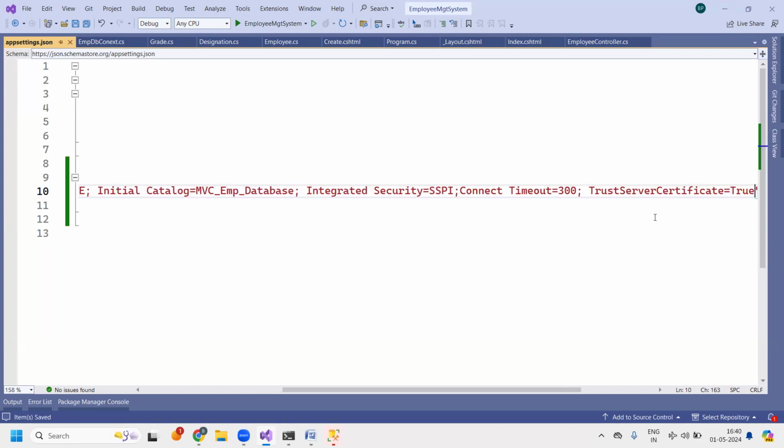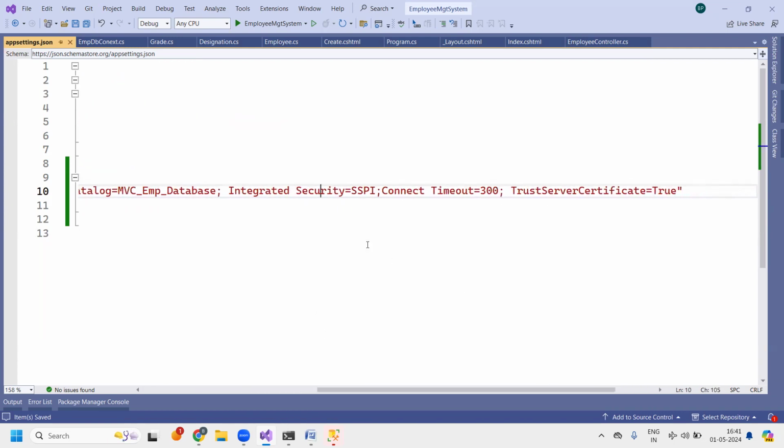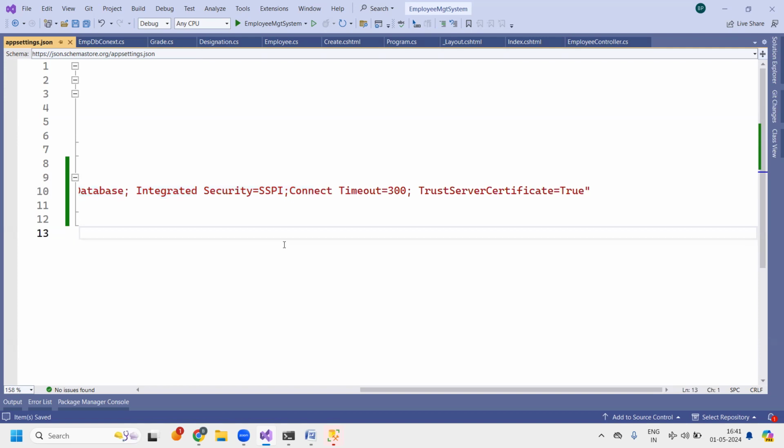You don't have to memorize this. You will get the connection string format anywhere on the internet. I am just writing it manually to give you the understanding. What are the things you need to care about while writing the connection string? You will require the server name, the database name, and if there is no password and username, you can go with this. This is the connection timeout, and if you are working with HTTPS, you have to add this as well. Okay, fine.